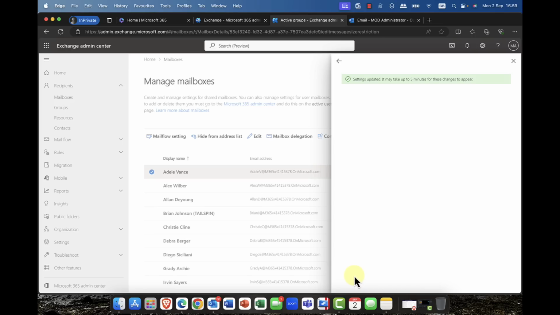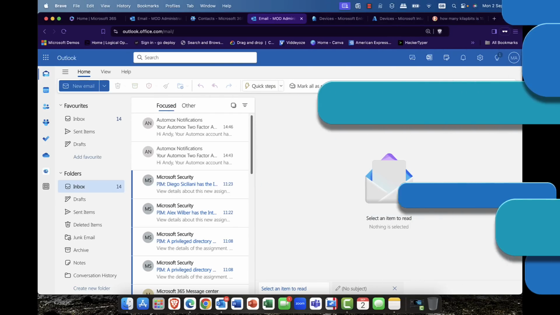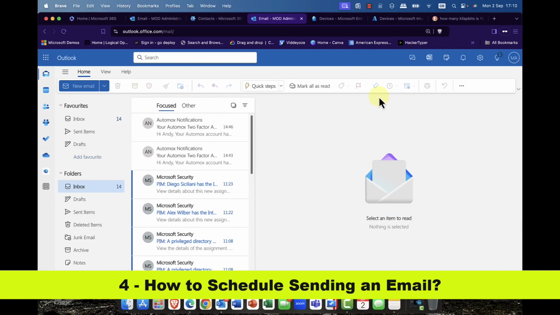So if your users, let's say for example, are involved in a project and you need larger attachments, then this is absolutely fantastic. And you can set this up for both send and receive. There you go. So this next one, you can easily miss it.